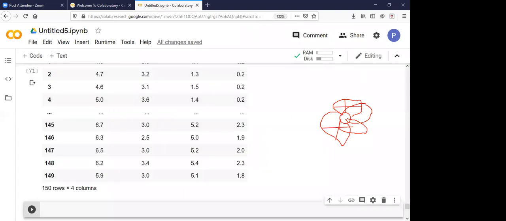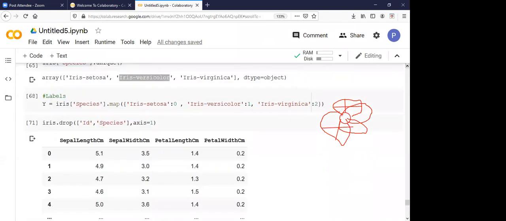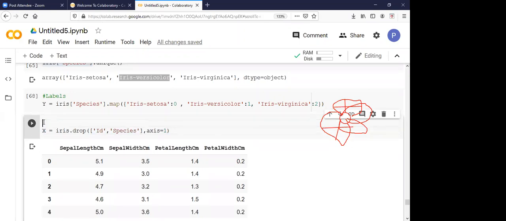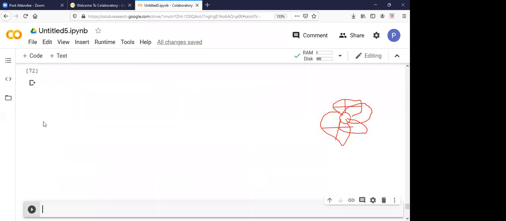So we got it. We got this thing. Okay. And we can store this value here. We can store this value in X. Right? So this is what, feature, right? X is your feature. Y is your label.